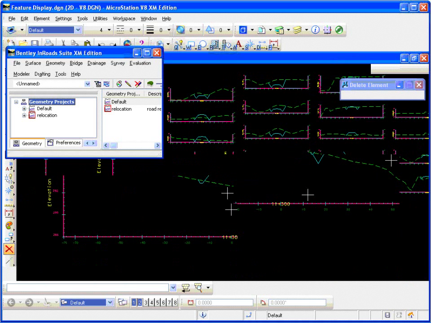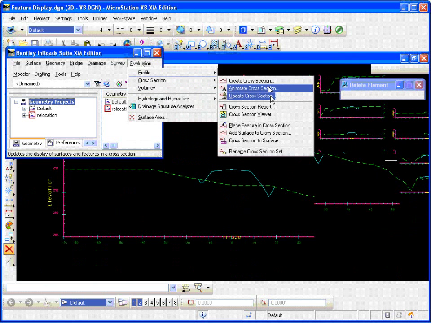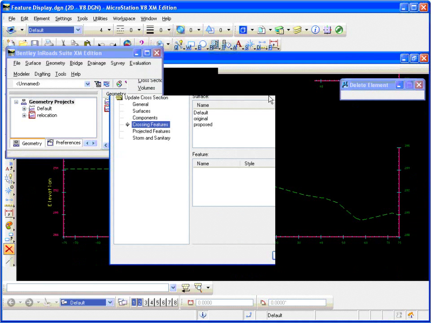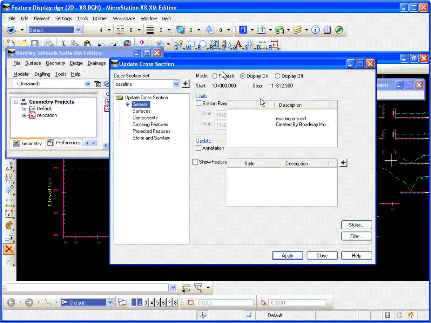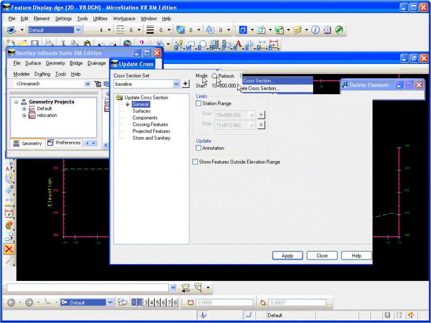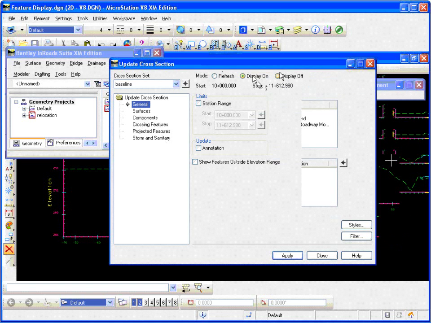So now to bring in our features, we can go to Evaluation, Cross Section, Update Cross Section, and under our General tab, we make sure our mode is set to display on, because we're wanting to turn on features inside of this cross section.